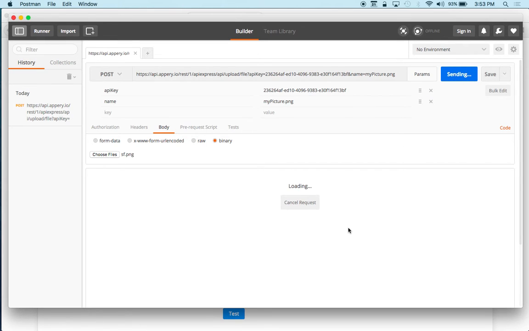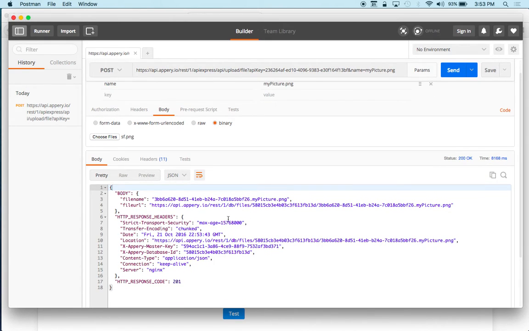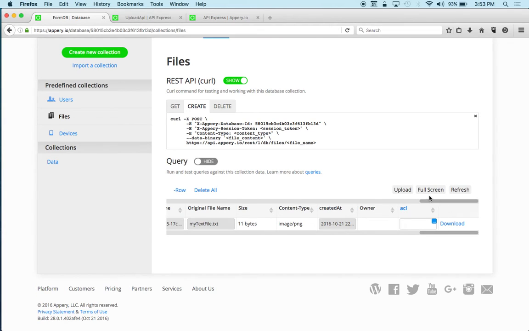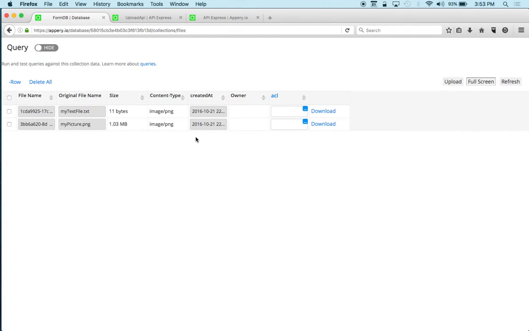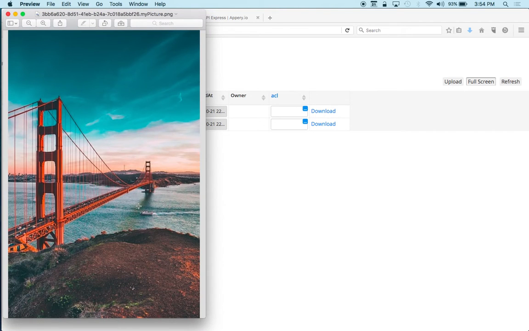Right, so it started uploading. And here we go. So this means this is a successful upload. And if I go back here, actually to the database, and we can switch to full screen and hit refresh, you can see that my picture is here. I can click download and I can say open. And here we go. All right. And here's the picture. So you can see testing is very quick and simple with Postman.